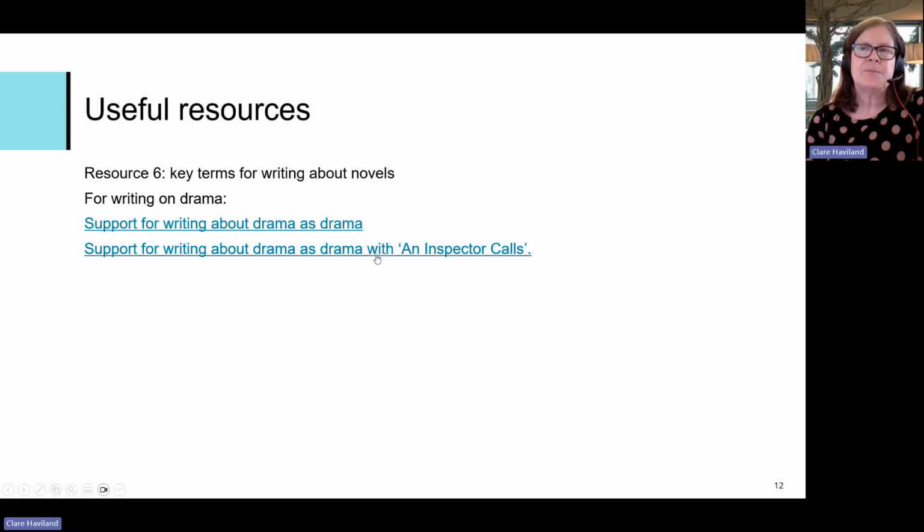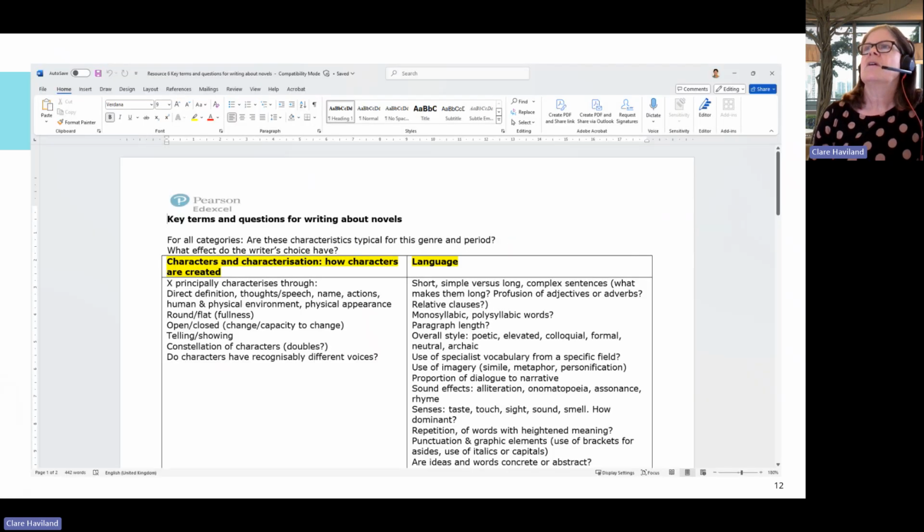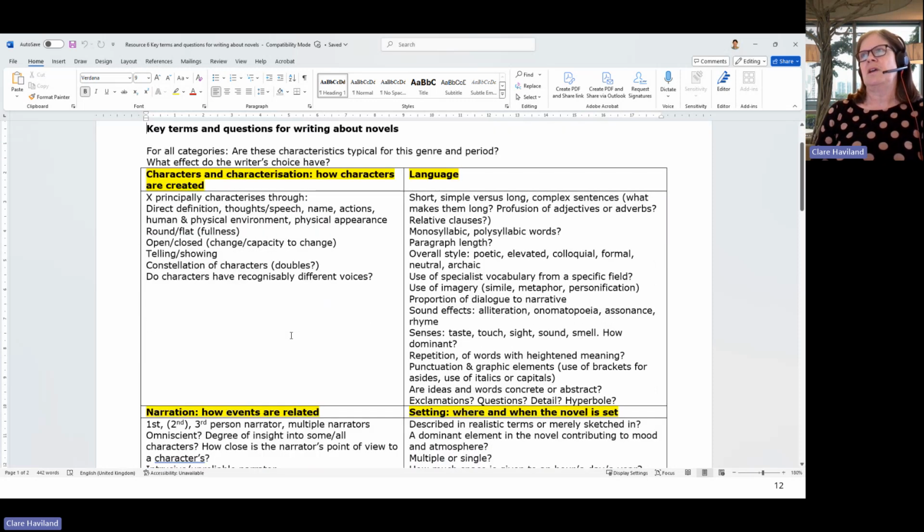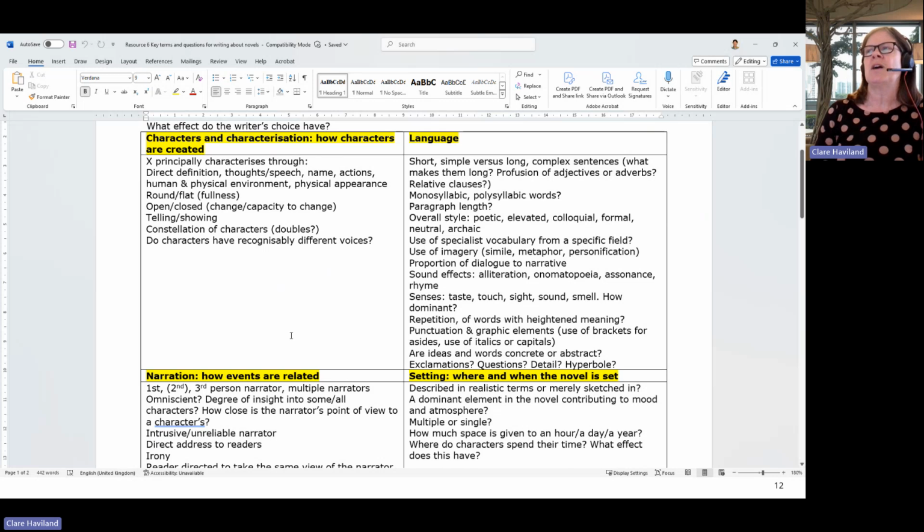And now, before we get on to some more practical, admin-y things, just a couple of resources that I wanted to mention. So one is in the pack. Let me just bring that up. So this is something I originally wrote for A-level, but you could do a version of it for international GCSE as well.